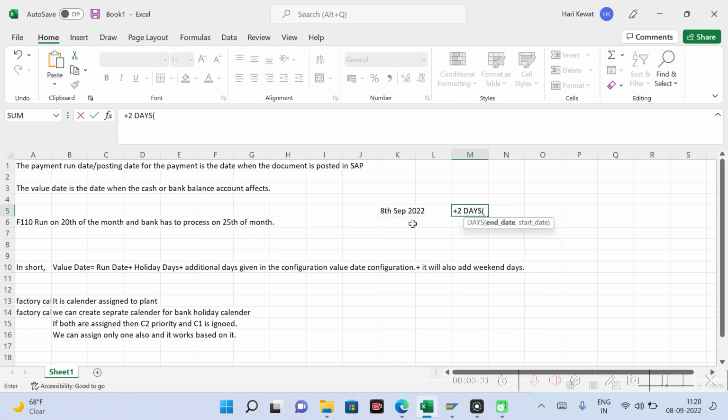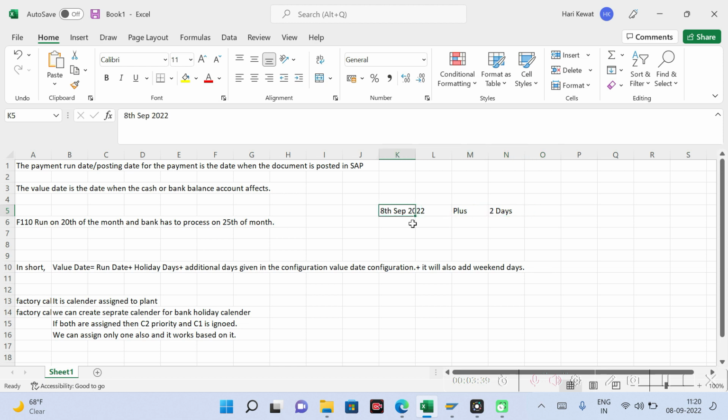I am telling the bank, plus 2 days, make the payment. So my value date is 10th. 10th September 2022 is my value date. Why is the value date 10th September? Because in the configuration I am going to add 2 more days.